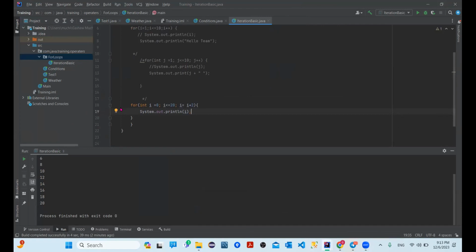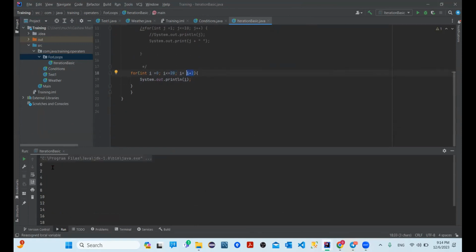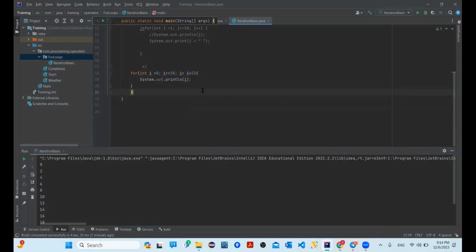I tried for this one. We have even numbers starting from 0, so int i is equal to 0. So i less than or equal to 20, which means we expect until 20. So i is equal to i plus 2, because we need even numbers. So system out, when I tried it, is the result. But my question was, it should start from 2, not from 0, right? If you see my question, what change do we need to do? Yeah, this is correct. This is fine. You're absolutely correct.